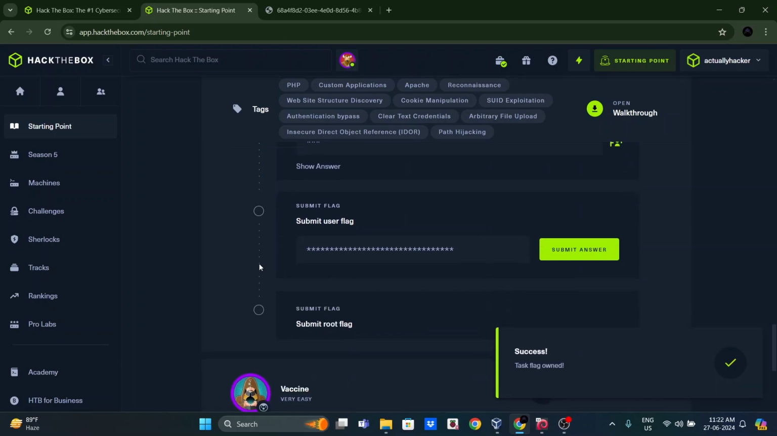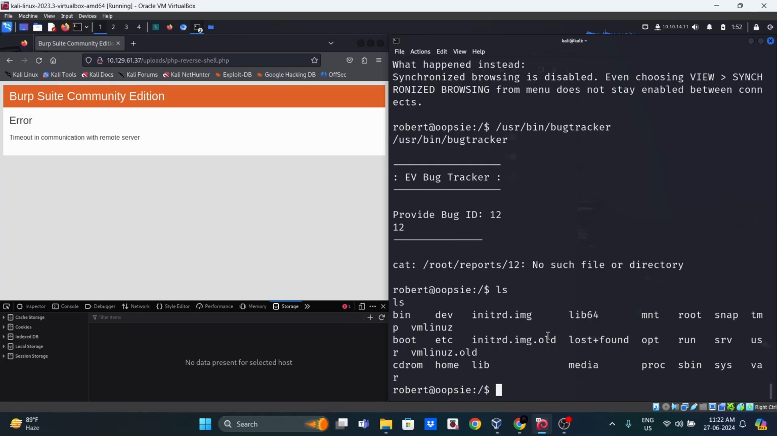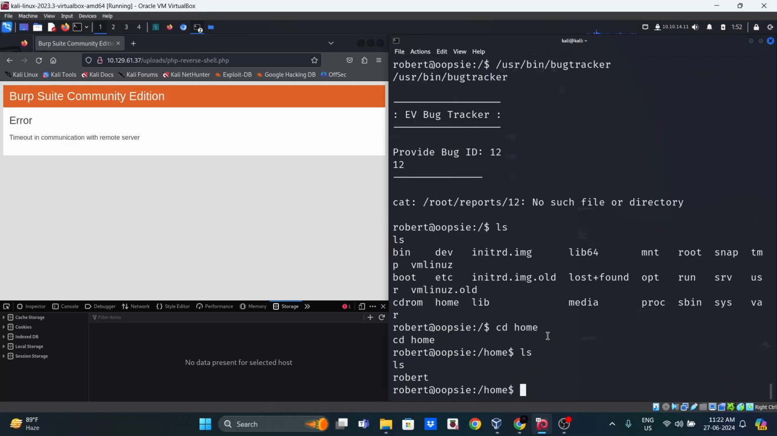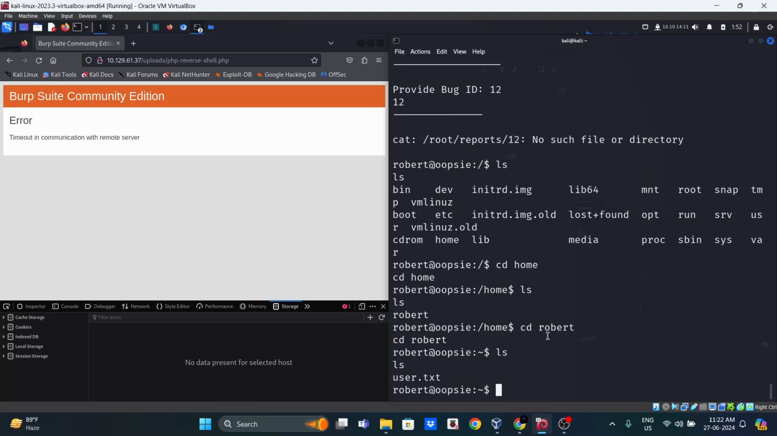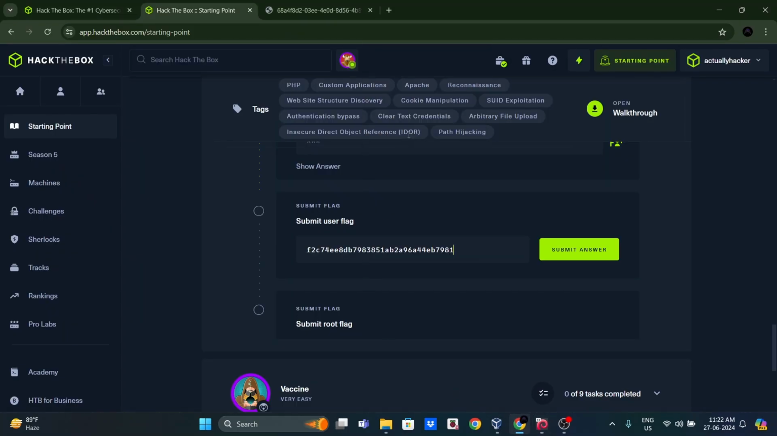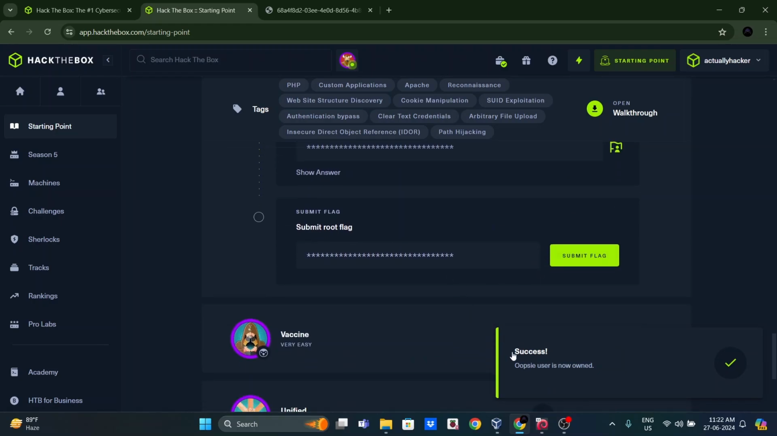Great. Now it has asked us to submit the user flag. So let us ls and let us cd into home. ls again. There's Robert, so cd into Robert, ls, and there's the user.txt. So cat user.txt, and there it is. So that is our user flag. So copy selection. Let's come here, paste it, submit. Great. And now the only thing that's left is the root flag.